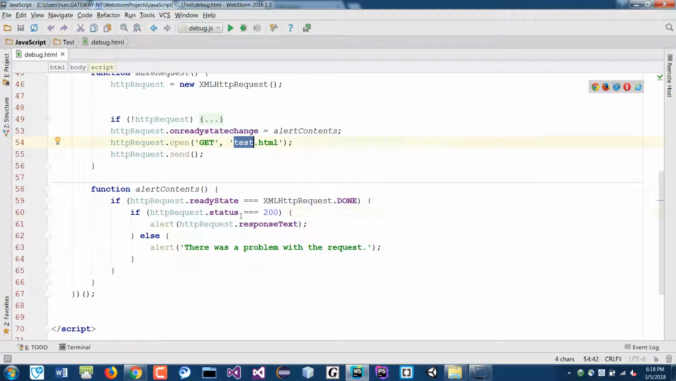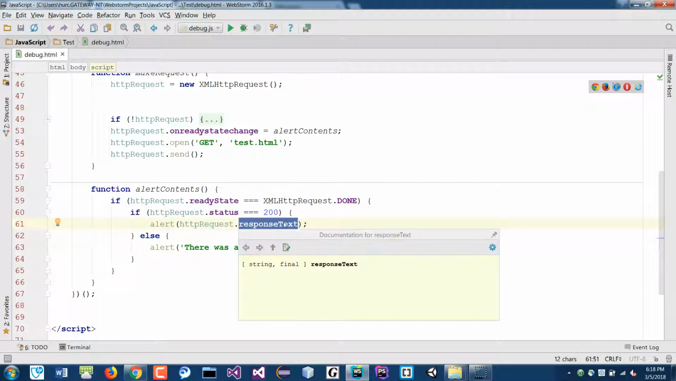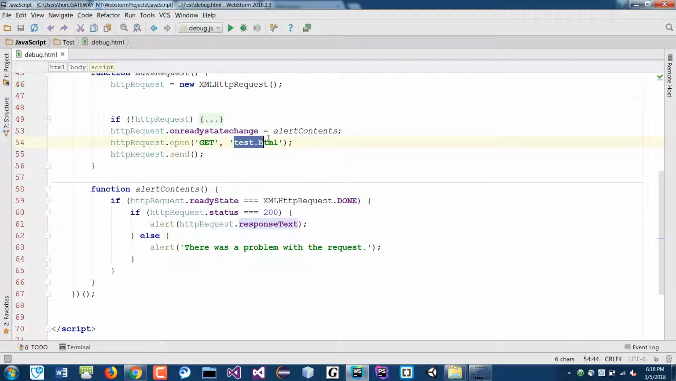Everything looks good, and then you check the status for a 200 value. The status means it's a go. If it's okay, then you can go ahead and print that message out. The response text will store the value inside this file. Whatever it's containing there, it will retrieve all that data from the file and save it into this object called response text. And we'll print that out through the alert message box. If there's an error, then it will say there's a problem with the request.